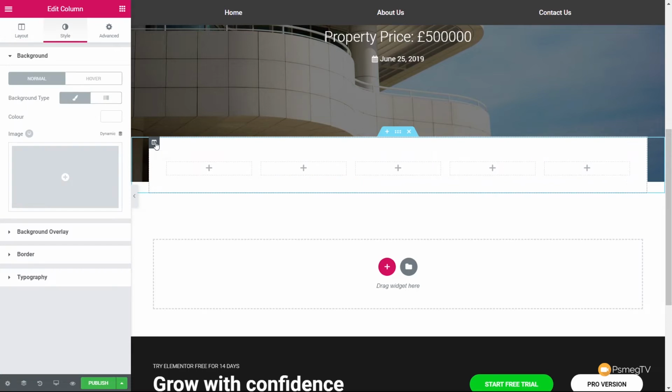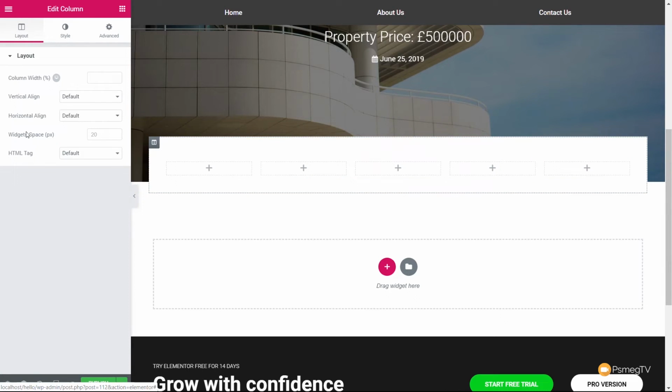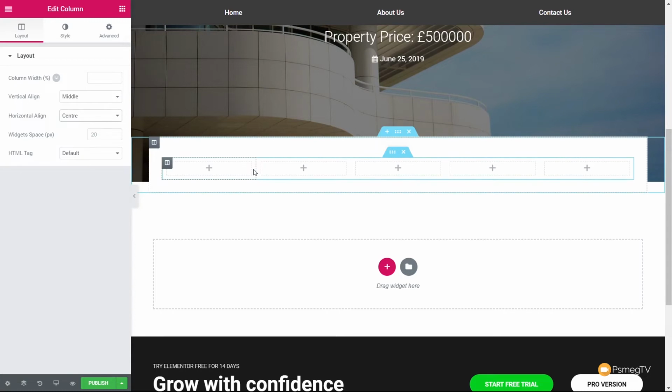Just going to select this parent column again now, and we're going to make sure that our layout is set to be middle and center to make sure everything sits horizontally and vertically centered inside this parent element. So there's the basics of this. Next thing we need to do now is just give it a little bit of a drop shadow.